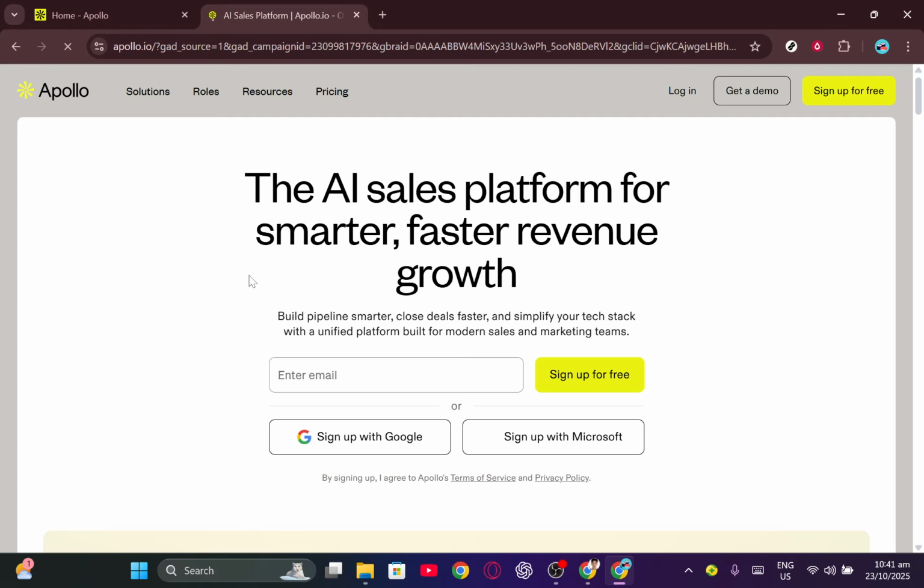After logging in, you're now on your apollo.io dashboard. Here, we'll continue to the support section. To find support, look for the question mark icon often found at the lower corner of your screen. This icon is the gateway to help and support options available directly from the apollo.io dashboard.